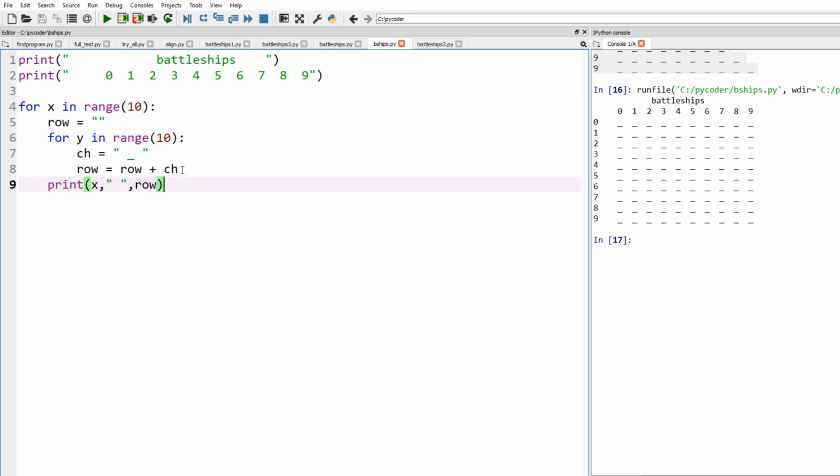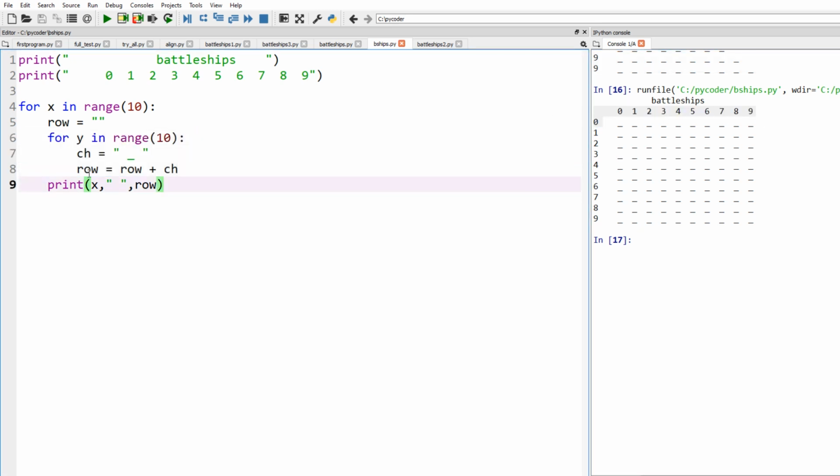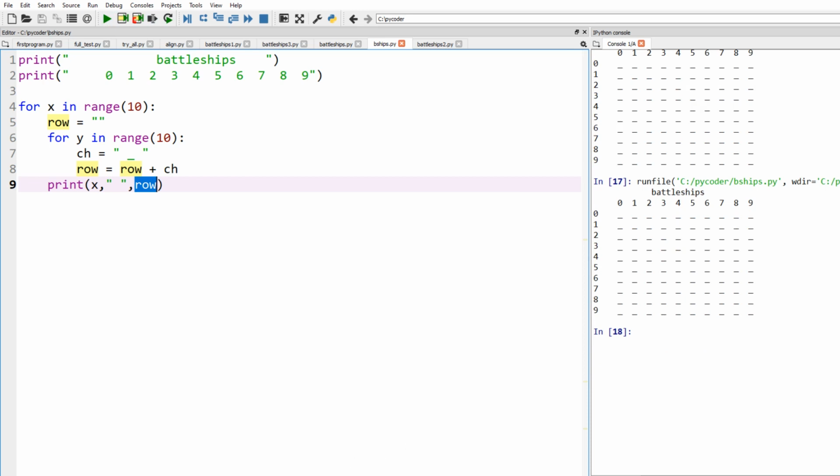So let's summarize. The inside for loop creates the row of dashes. The outside loop prints each row, the number of the row, and then the string, which is the dashes together. So let's run that again. You can see that that's worked.